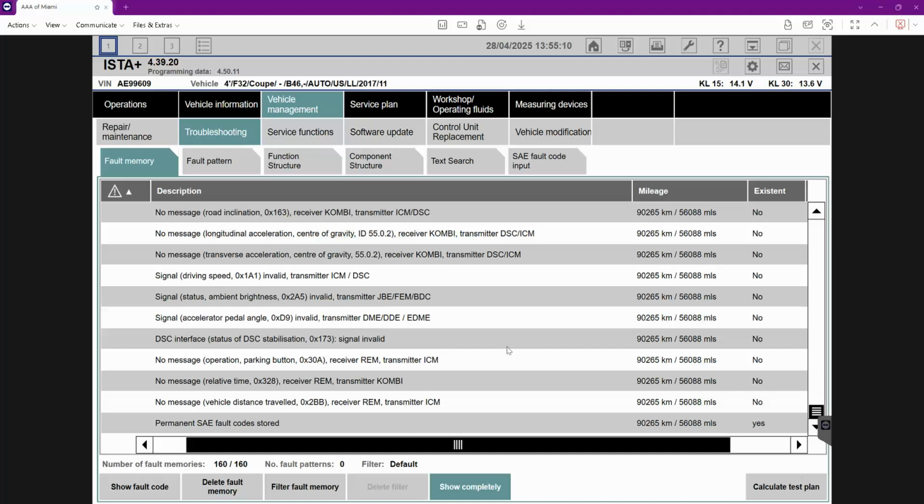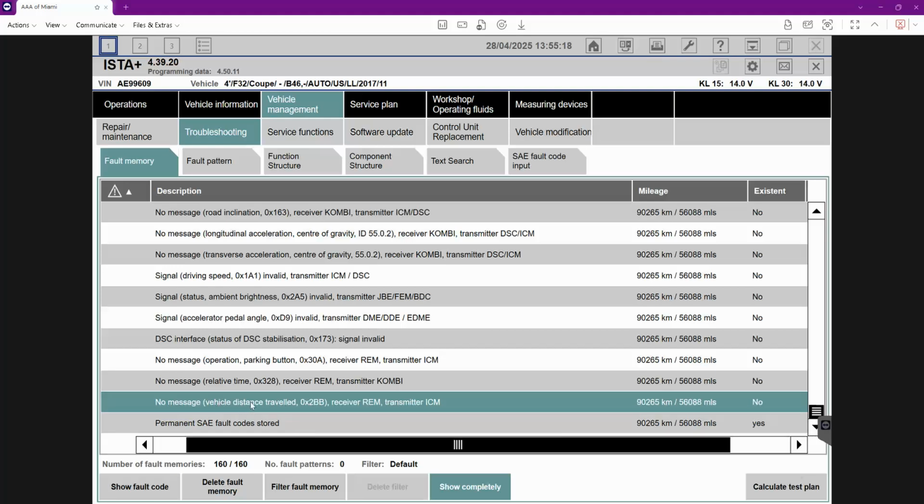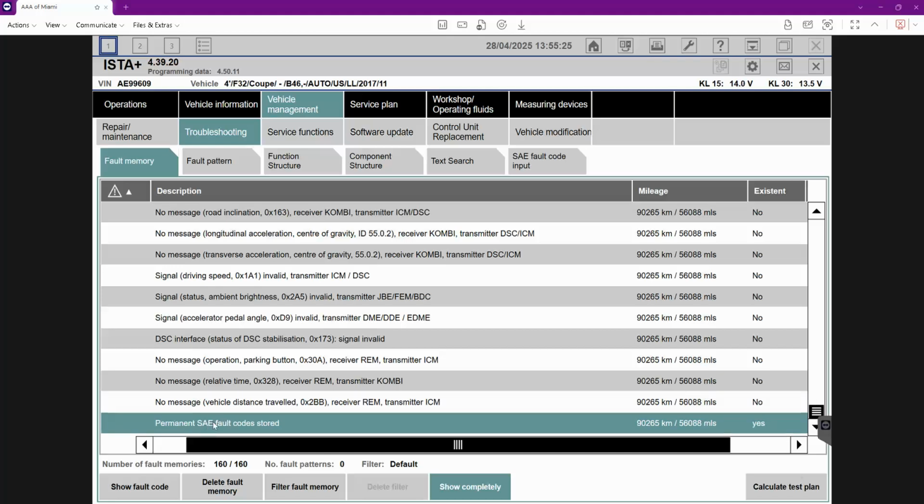We come down to the fault codes. 160 fault codes were generated for this fault alone. We have the first one right here: no message, vehicle distance traveled, receiver REM, transmitter ICM. It says permanent SAE fault code stored. These are the emission codes really, which have to do with emissions, and this one can be rectified later.